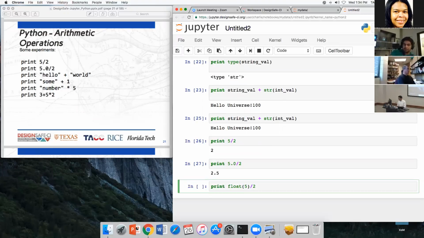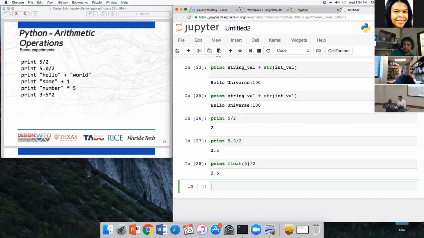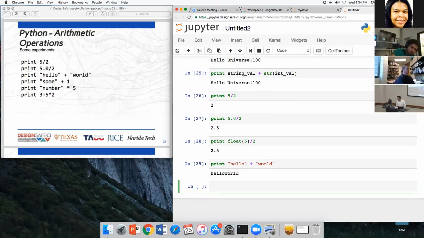We can also do our convert that we learned last time. Divide by 2. Also giving us the same answer. We can also concat strings, as we saw. Notice what this does is it actually just concats the two strings together. There's no space, no nothing. It just takes those two strings and concatenates them.